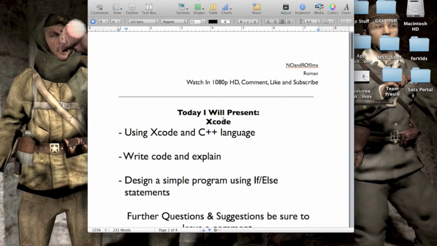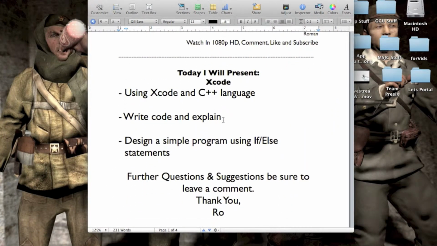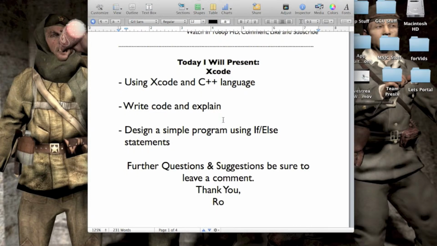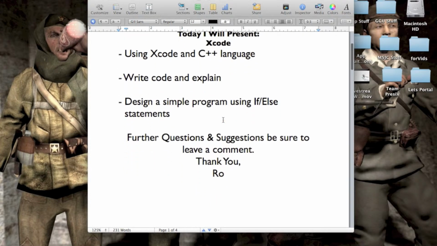Today we're using Xcode, the C++ language, and we're going to write code, and I'm going to explain it to you guys, and I'm going to design a simple program using if-else statements. And if you don't know what if-else statements are, it's very simple. Whenever you're in life and you basically question life: what if a nuclear bomb was to drop down right now on this second? What if? That's an if statement. Then you've got else, like what else could happen on top of that if statement. So here we are. Let's begin.